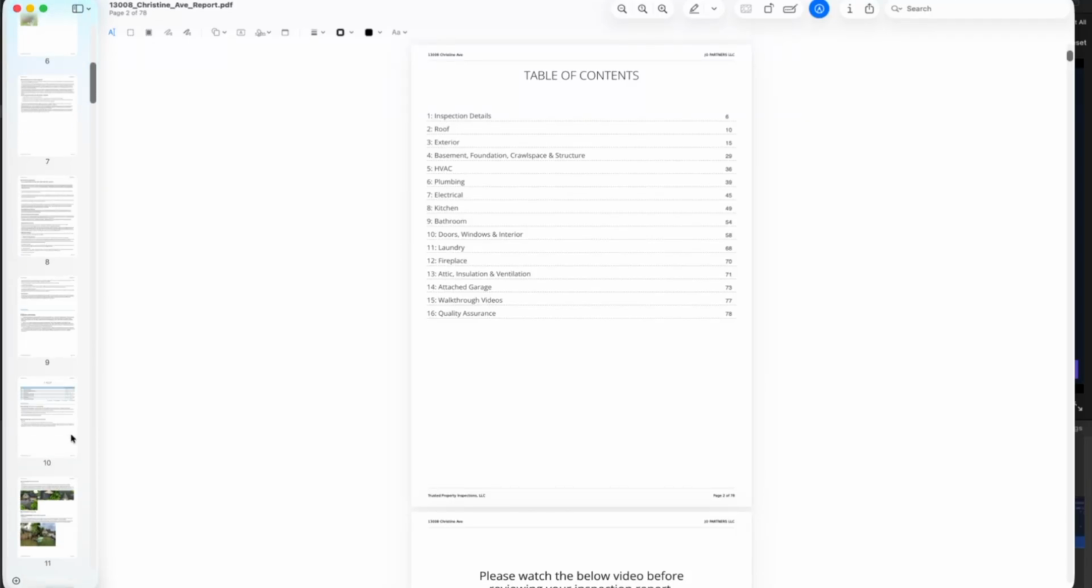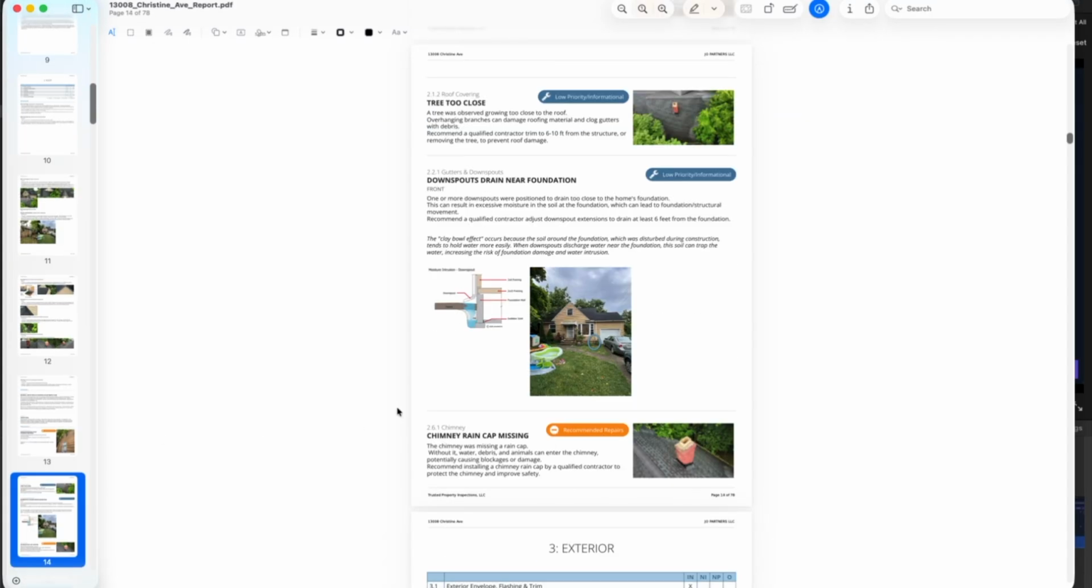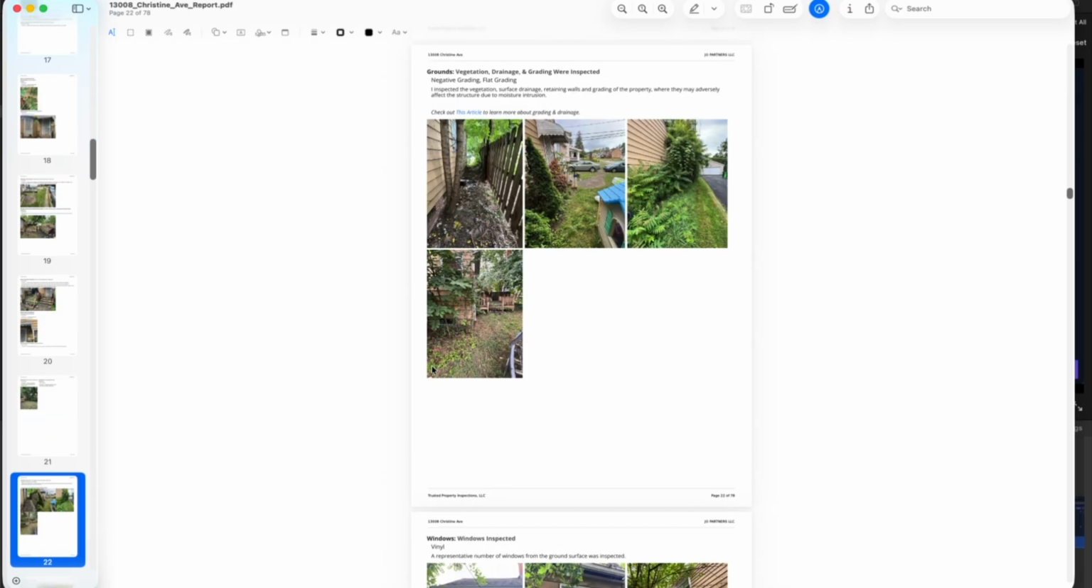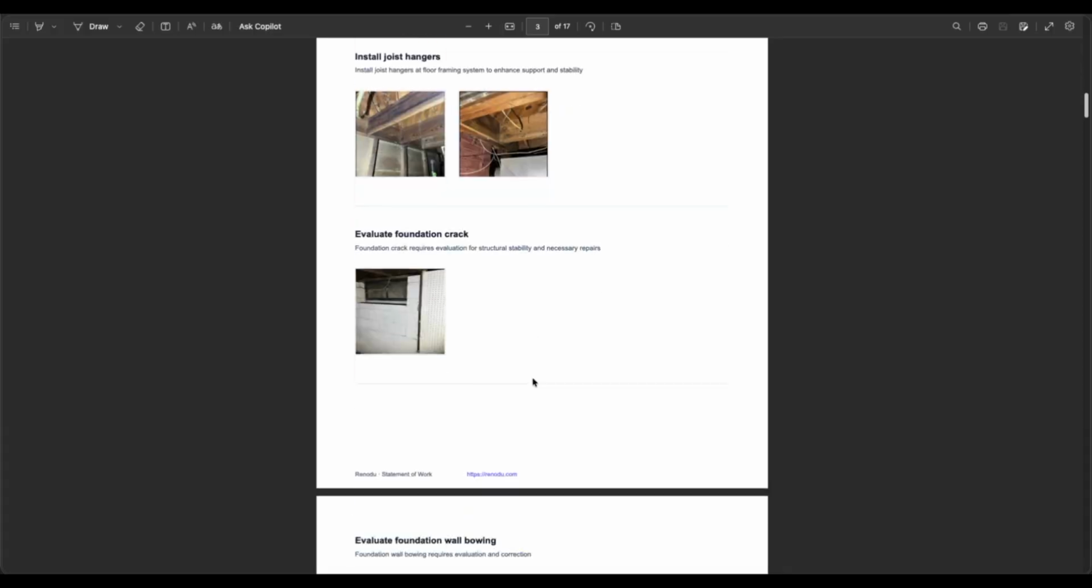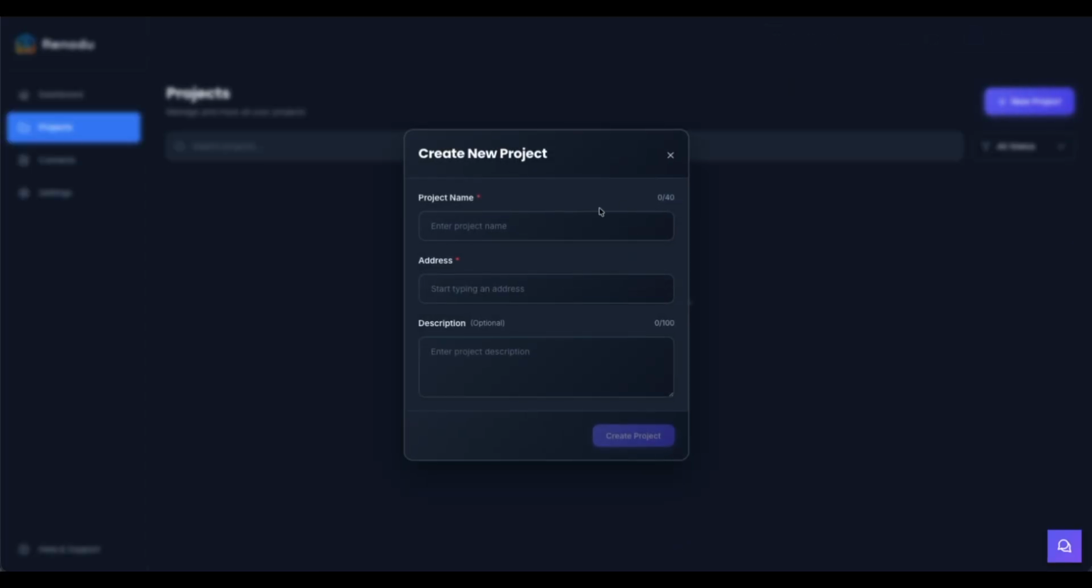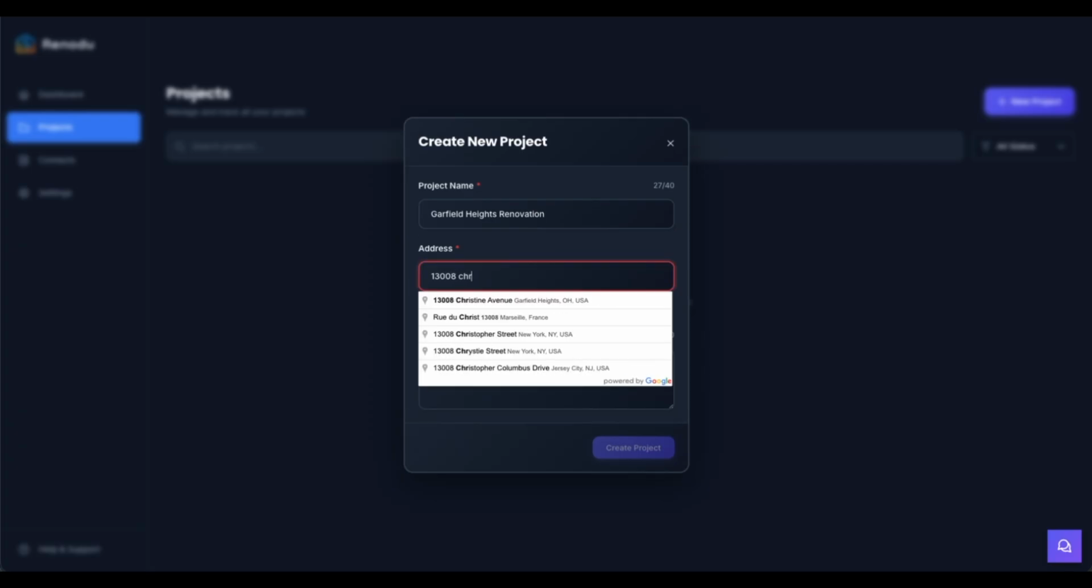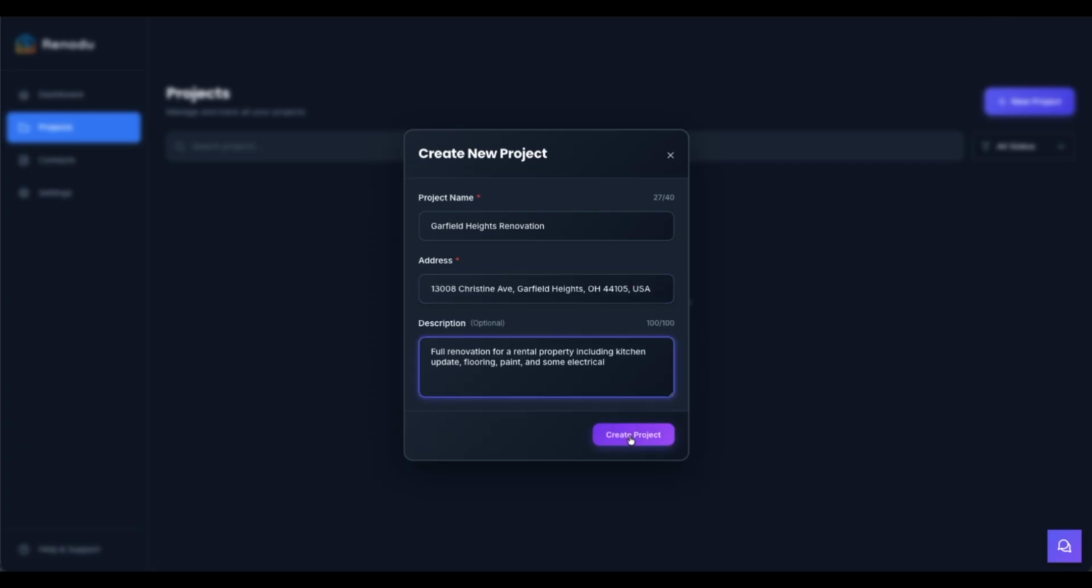In this video, I'll show you how to turn a loan inspection report into a clear scope of work that contractors can actually use. The first step is to create a project. We'll enter the project name, the property address, and a short description of the renovation.